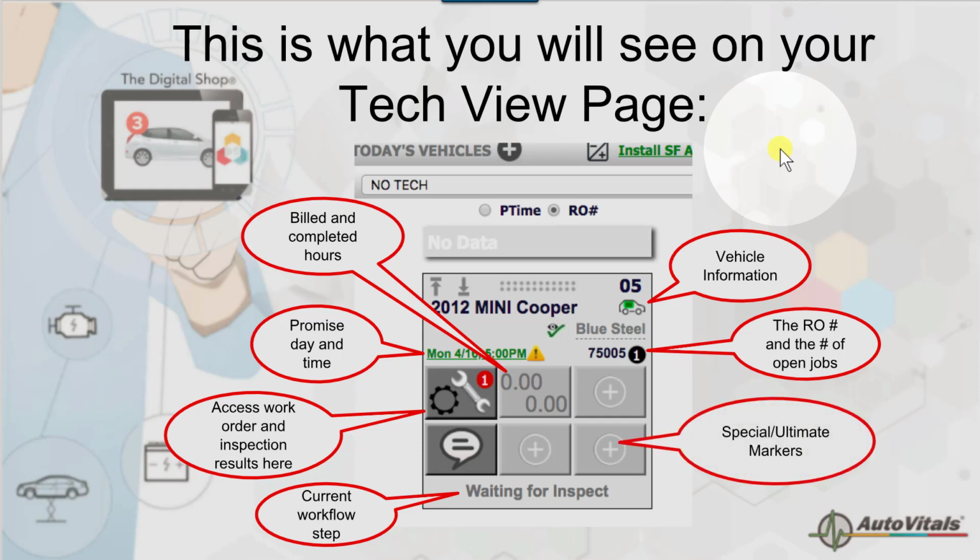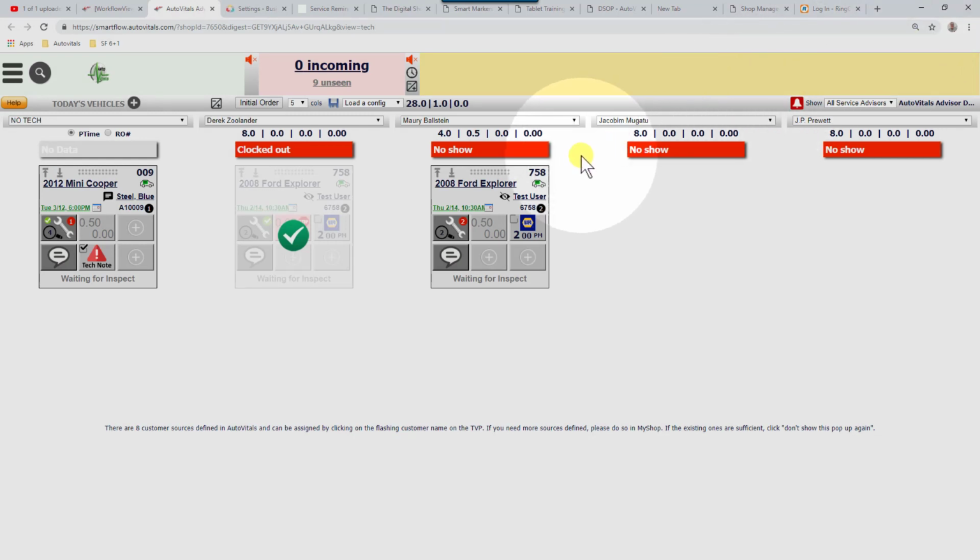The special and ultimate markers are on these lower 3 tiles, and these are used to visually identify things that may occur over multiple workflow steps. We want to give a really quick visual. I'm going to switch over to Live Shop and just quickly go through here, and we're going to set some for this particular vehicle.